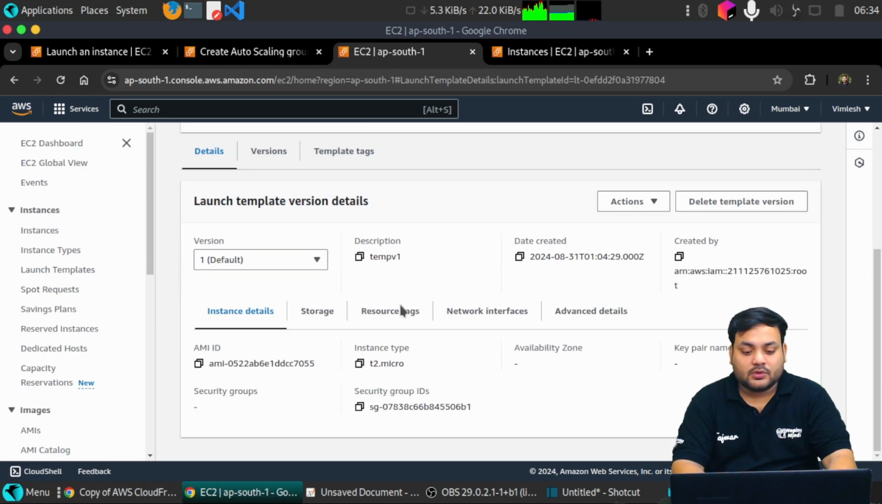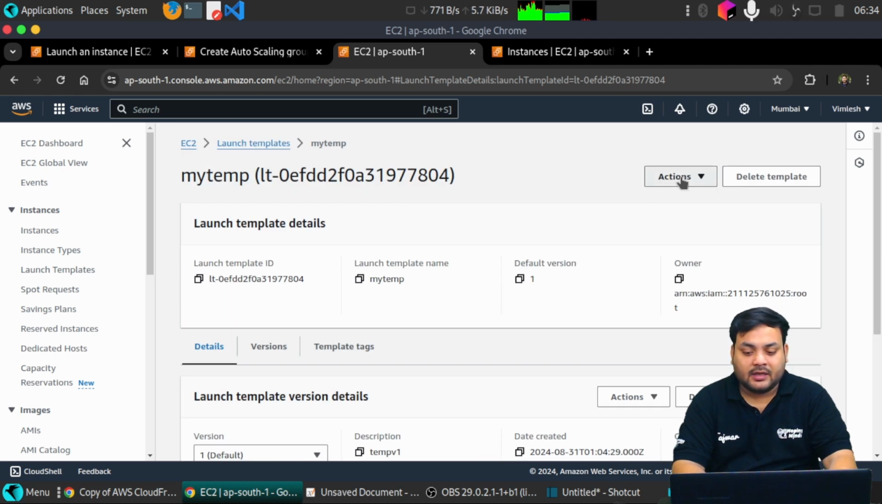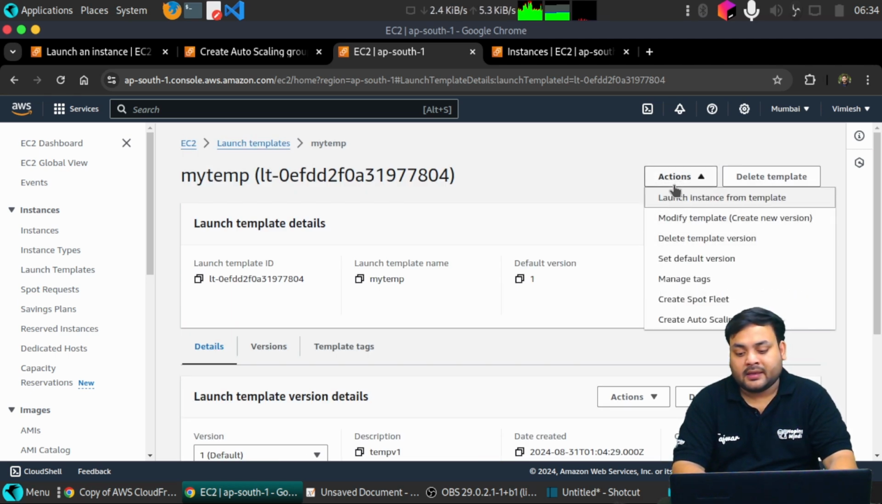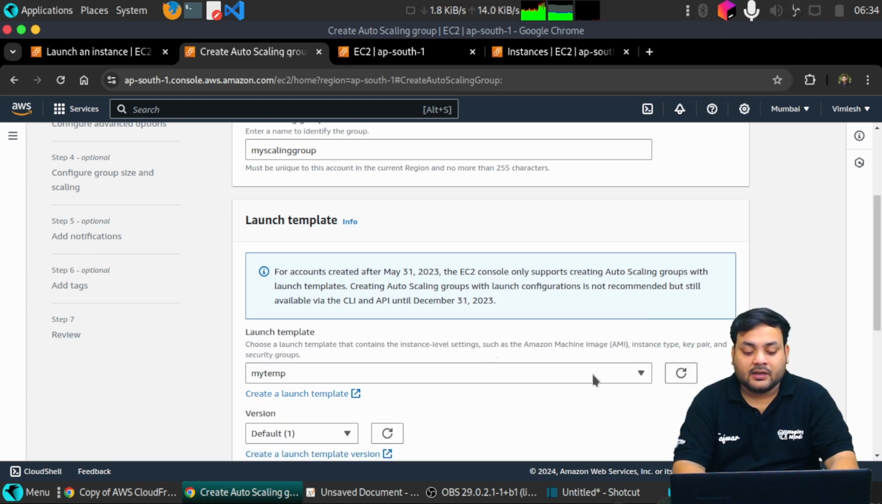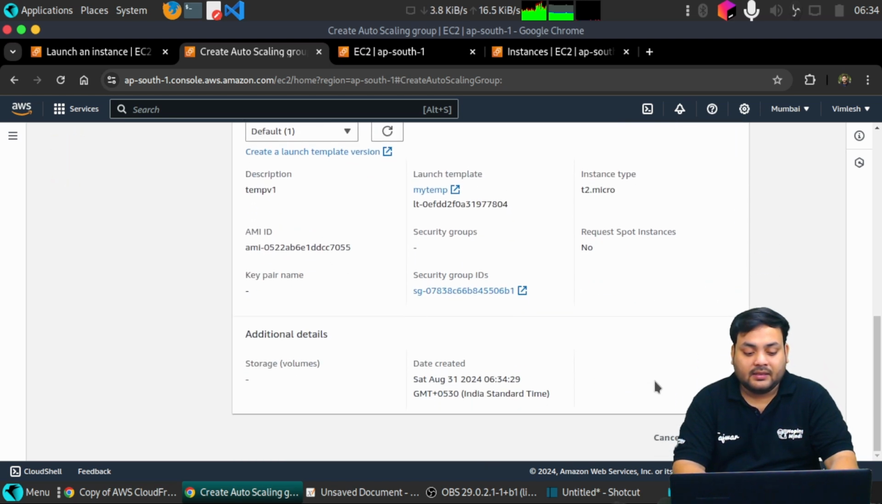As you can see, our template has been launched. And if we look at the actions, we have launch instance from template. That means from this particular template we can launch the instance directly, we can modify the template, we can set the default, we can do lots of things from there. But let's go here and click over here, because we are creating an auto scaling group. Everything, the information which we entered at the time of creation of the template, is here in front of our eyes.